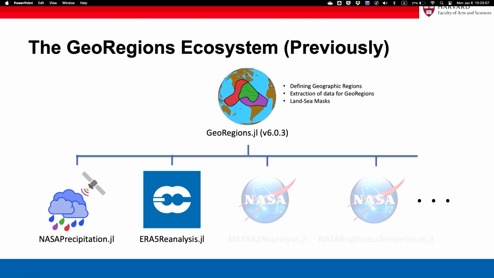So the GeoRegions ecosystem right now, in the example that I've shown to you, is based on GeoRegions version 6, which is a dependency of NASA precipitation, which you see on the bottom left. And I have also created a similar package for ERA 5, which can do the downloading and the extraction, some basic time series stuff, and spatial smoothing and temporal smoothing as well.